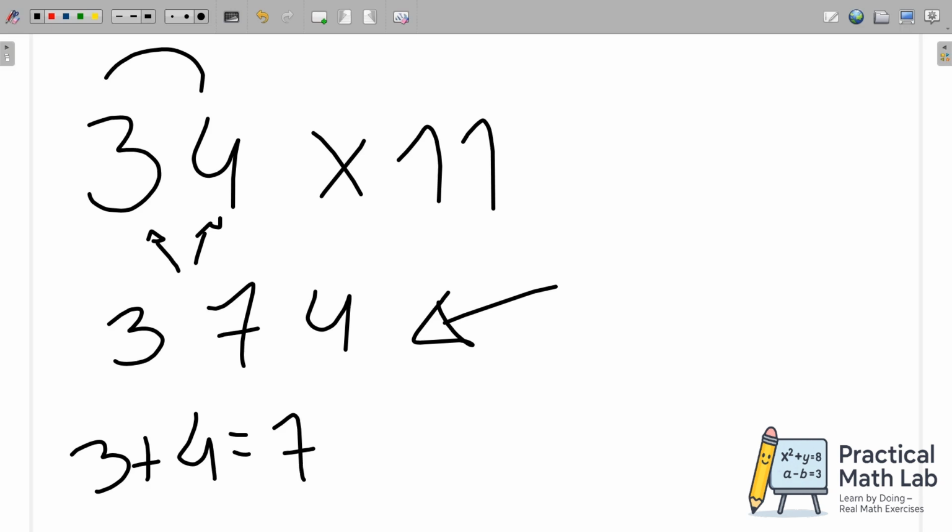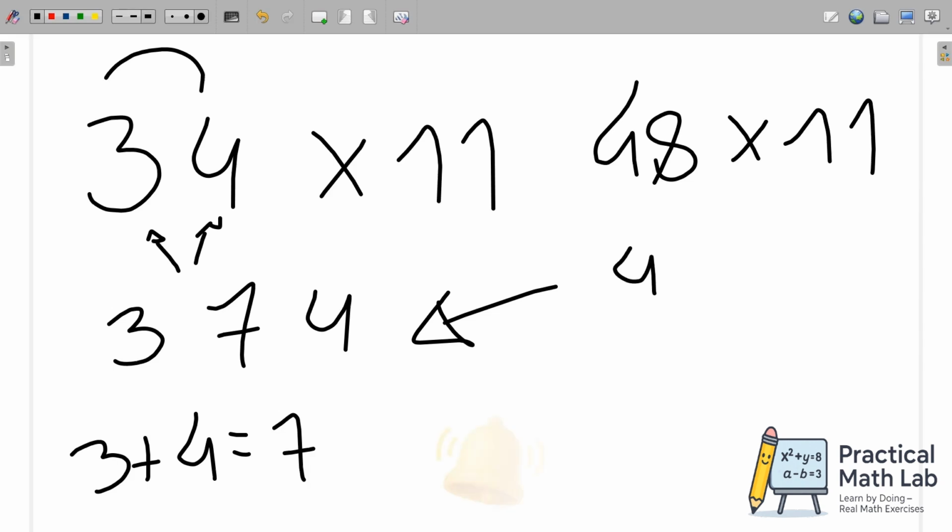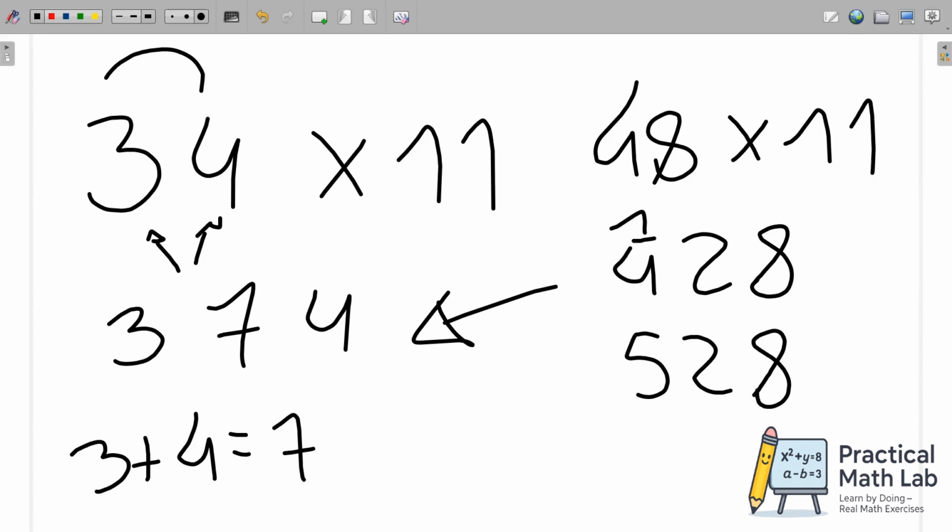Let's do another example. 48 times 11. We separate the 4 and the 8 here. Now we add 4 plus 8, 12. So here you put the 2 and the 1 goes over here, carry the 1. So it becomes 528. 48 times 11 equals 528. This 1 had a carry over.